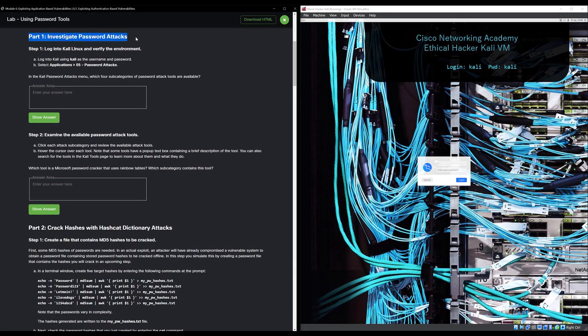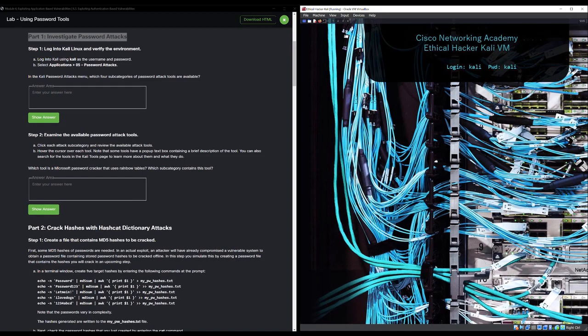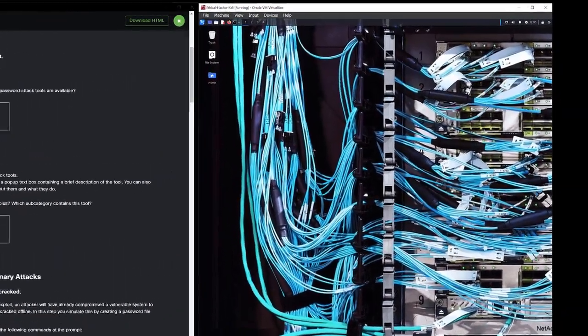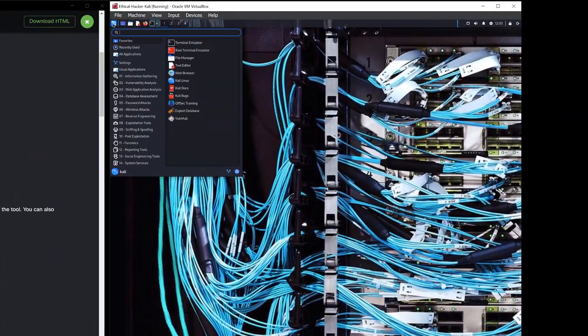Part 1 is to investigate the password tools you have on your Kali VM. Log in to your Kali VM. From the Applications menu, select Password Attacks. There are a ton of tools available in 4 categories.